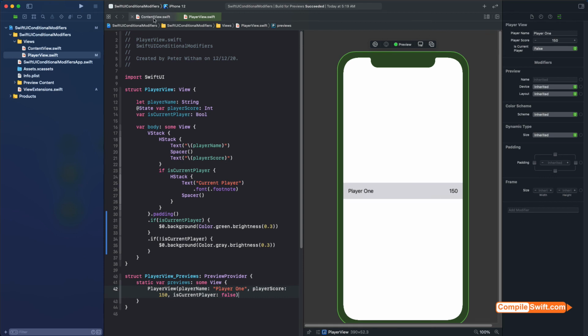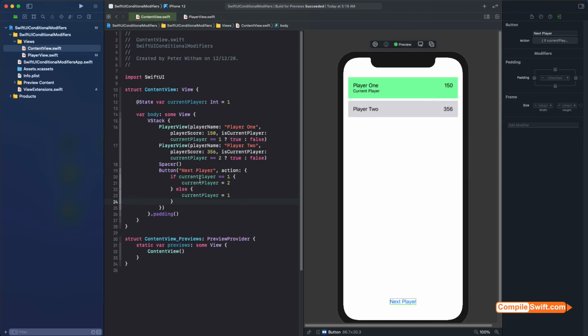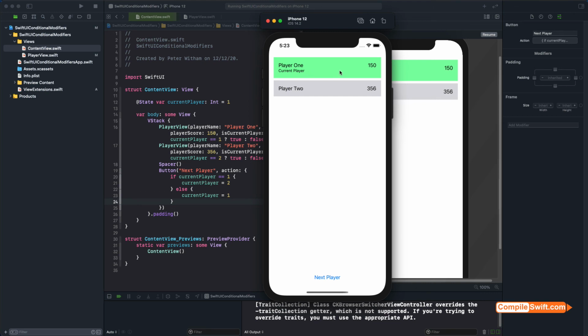So we actually don't need to do anything over here, right? You can see it's already updated because it's all based off of this setting that we've got up here, this evaluation. So this should be everything we need. Let's go ahead and run this. Player 1 is the current player with the green background. Player 2 is gray. Hit next player. We got it. There we go. Player 1 is now gray. Player 2 is the current player with the green background.